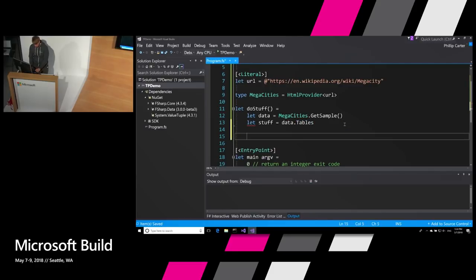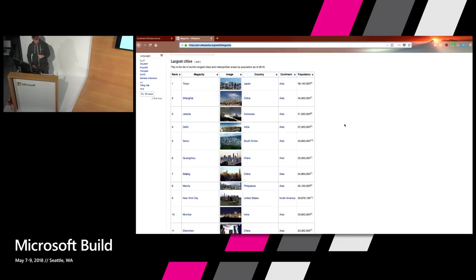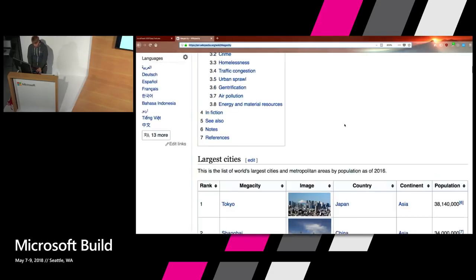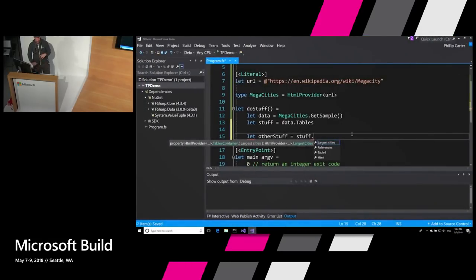Okay. Now we'll go let other stuff equal stuff dot. This is where it's pretty radical. Largest cities. You notice there's actually a space in there. It says largest space cities. And if you remember, it's called largest cities in the actual Wikipedia article. Well, I get that in IntelliSense directly because it built out an object model from the HTML and produced that for me. This is actually lazily created, so you could have a massive HTML file, and it's not going to load it all in memory for you. It's going to just load what it needs at the time.